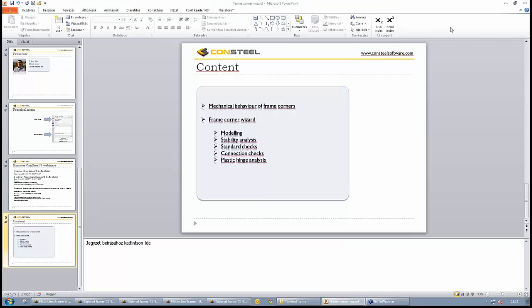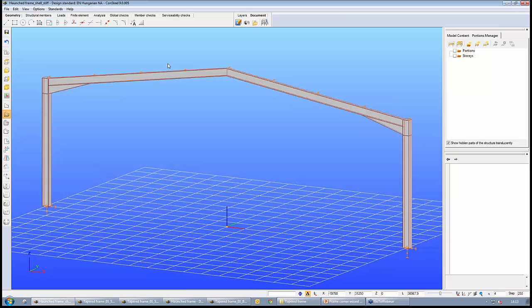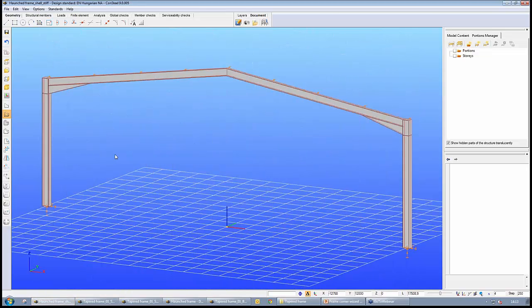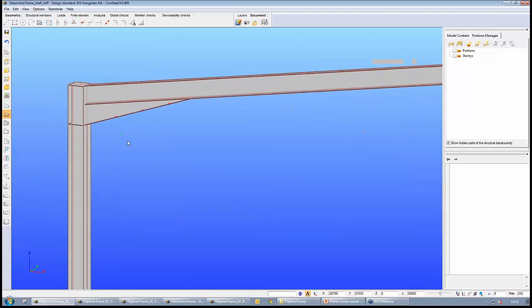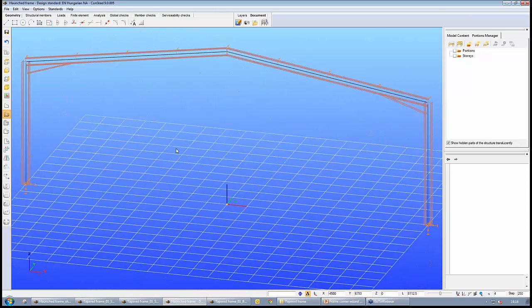So I would like to start with two types of frames, a hinged frame and a tapered frame. To review the special behavior, I built these frames from shell elements, plates here, as well as from beam elements.